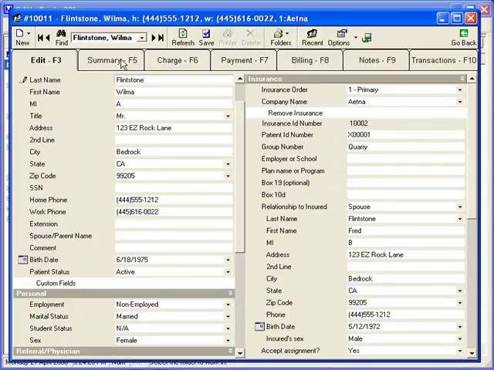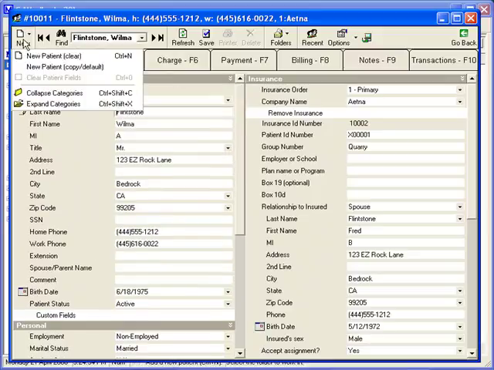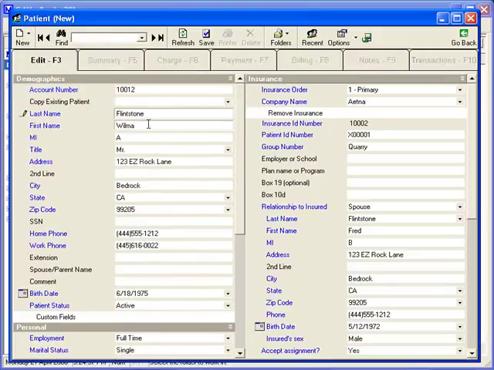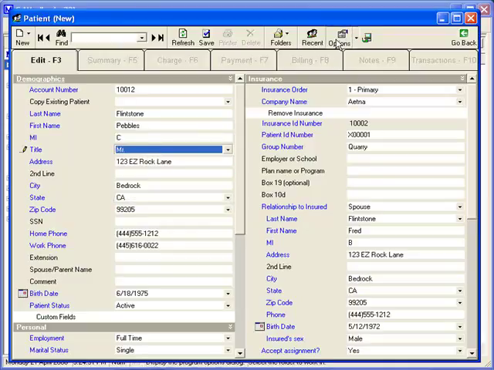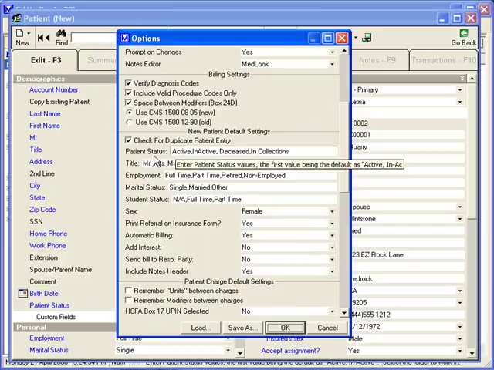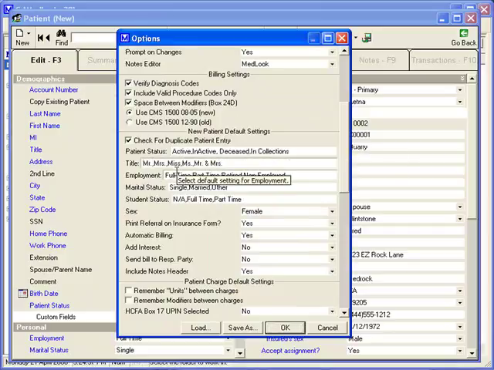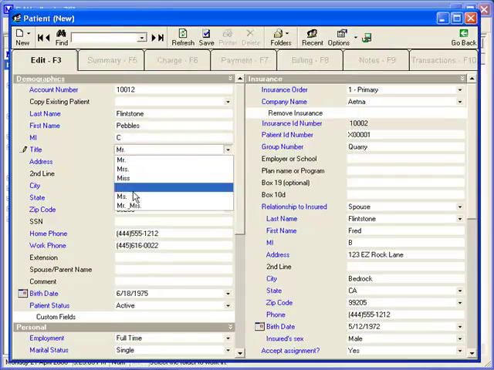Now what about if we enter Pebbles in? So let's do Pebbles. We'll do a new account, copy the default. First name is Pebbles. I don't know what her middle initial is, and she does not have any. Okay, this is a good one. See, there's no way to not give her a title. So we go to Options, and we come down here to Title, and I want to make the default, well, I want to make it in the middle here. Mr., Mrs., and then a space. And so now we have no title.